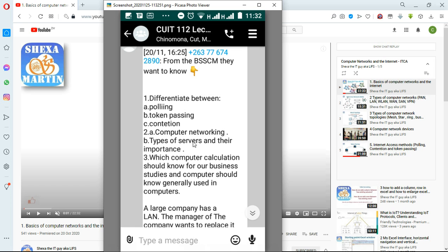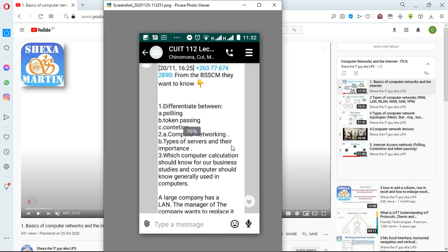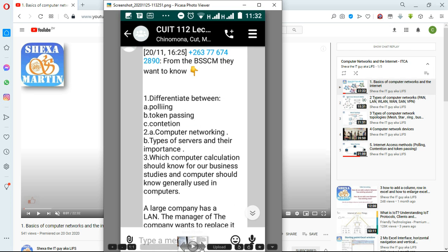Which computer calculation should we know for our business studies, and which should we know generally used in computers? This question is not clear. I think the writer of this question needs to clarify, or maybe write it in a way where the question is a bit more clear. It needs to be enunciated. Then let me go to the next screenshot.